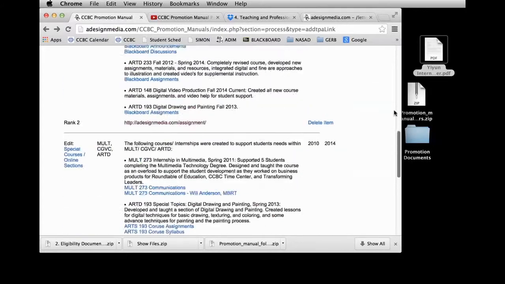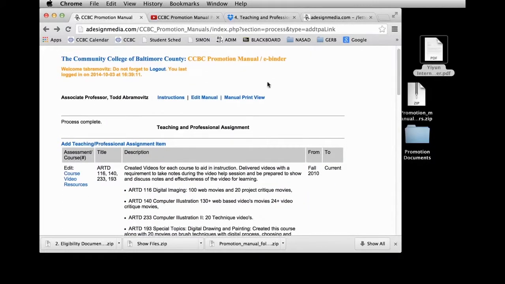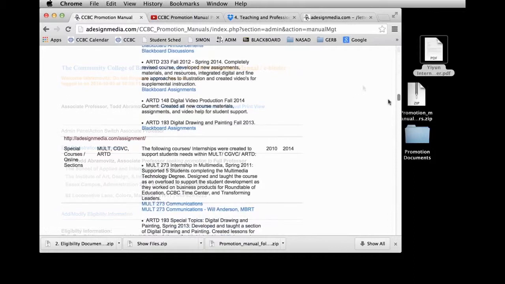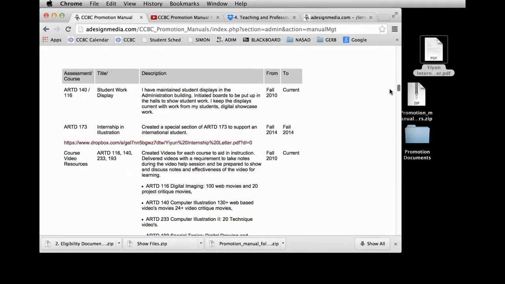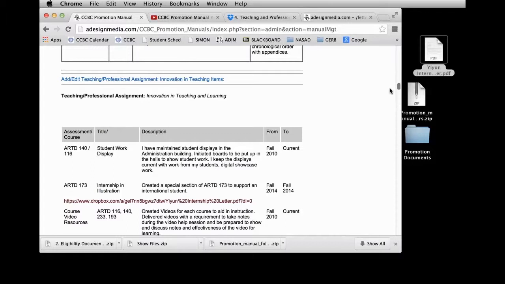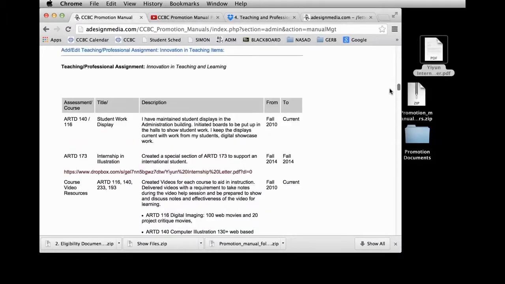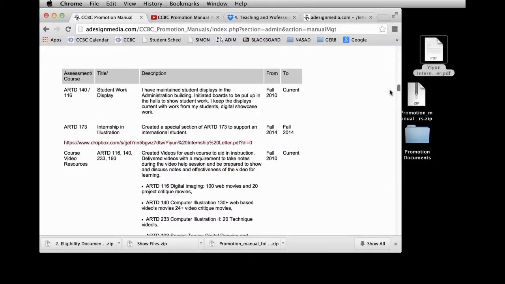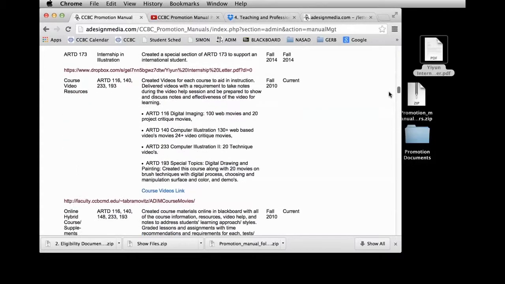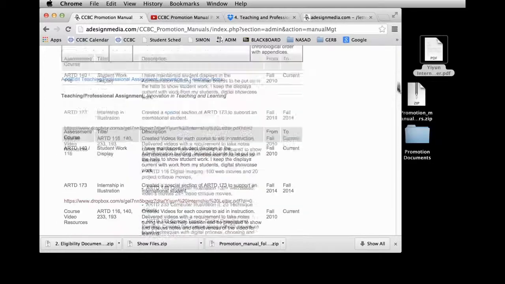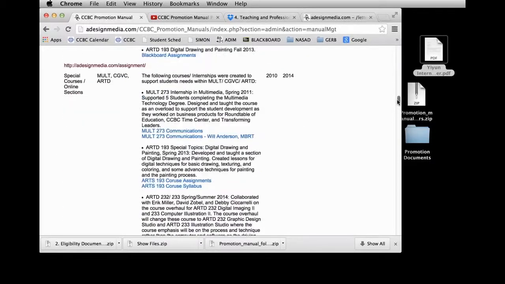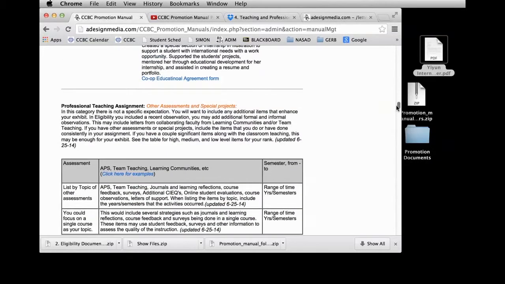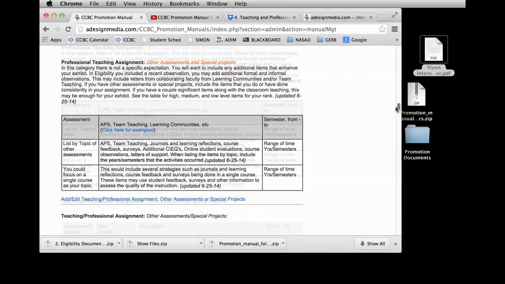So once I'm finished with this and I'm done adding items, I can go back to my edit manual, and when I get down to the section on innovation, teaching, and learning, you'll notice that student work display, ARTD 173, these items now show up here. As I go on to each section, the next one below works exactly the same, and I can do this for each one of my sections as I go.